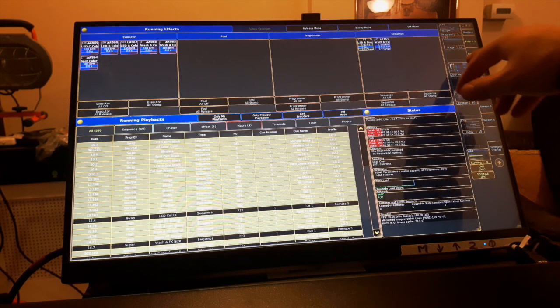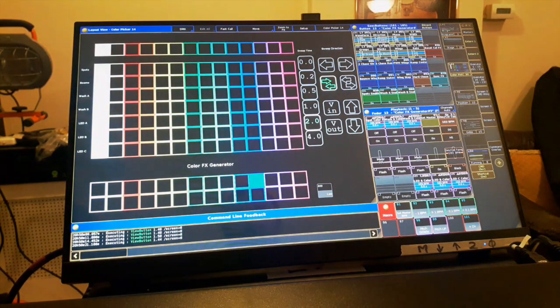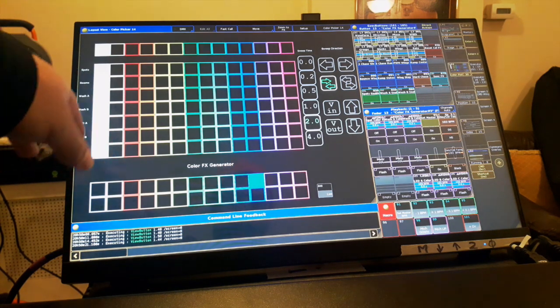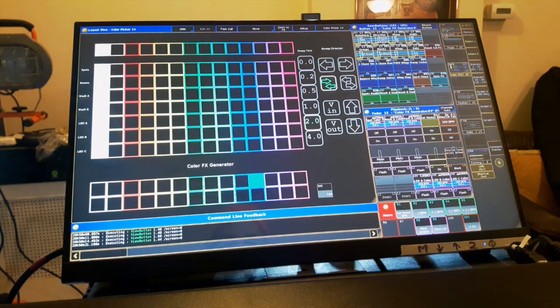But pretty straightforward. Depending, each row here is a fixture type. So if I have spots, beams, washes, backup wash, just in case a weird fixture pops in, and then LED A, LED B, and LED C. So usually what I'll do is I'll run the LEDs for the front wash lights. So like these guys, I guess you can't see them, that sucks.